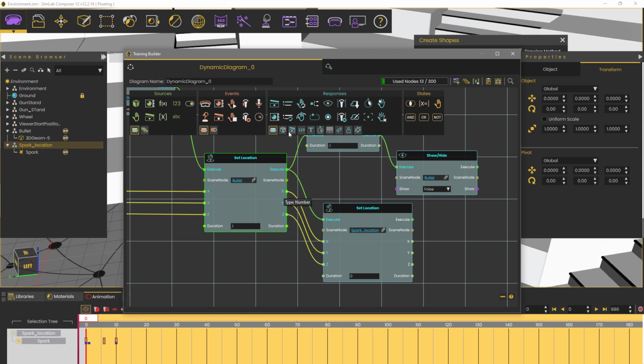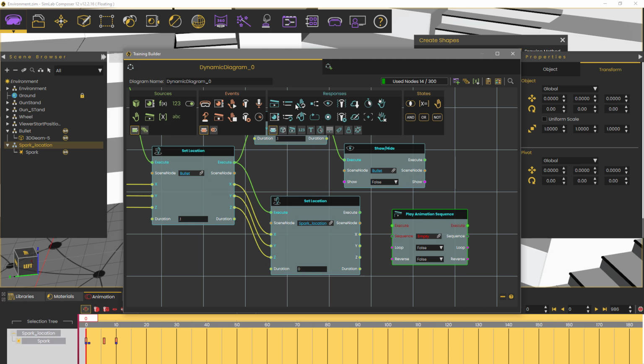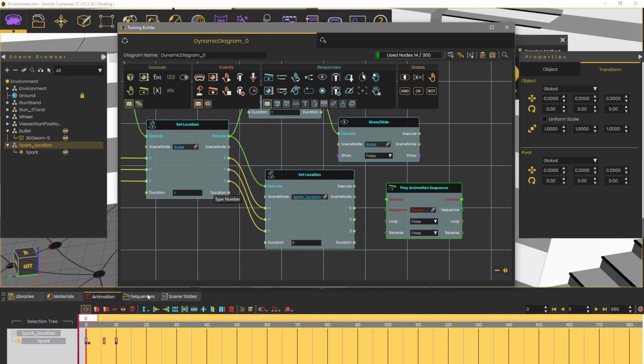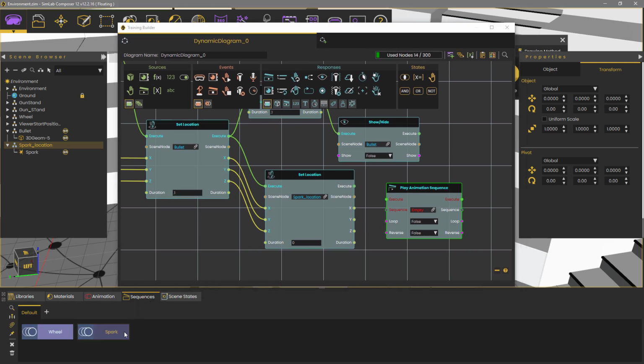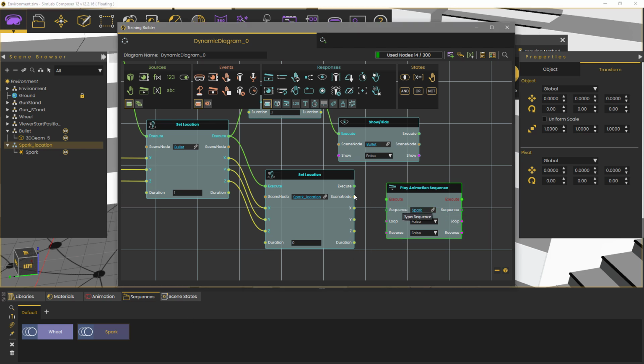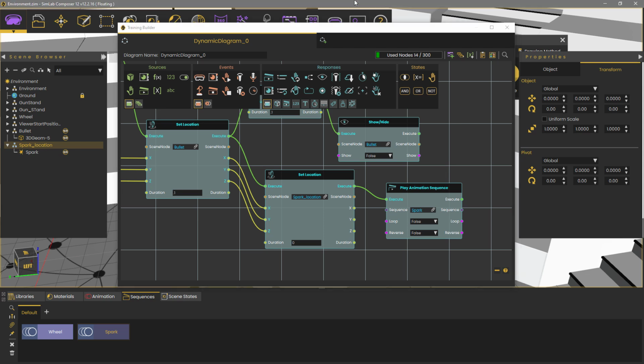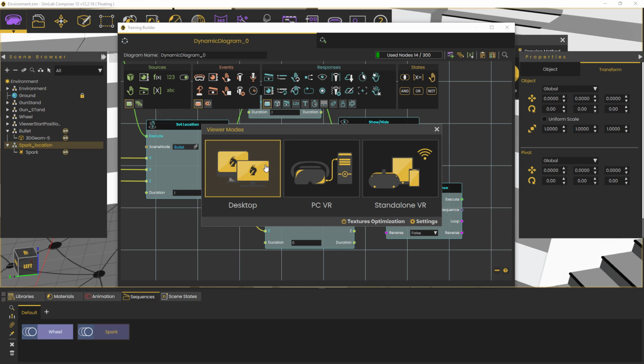Now, create a play sequence response and attach the spark animation sequence to it. Connect this response to the set location response that precedes it. Run the VR experience to see your progress.